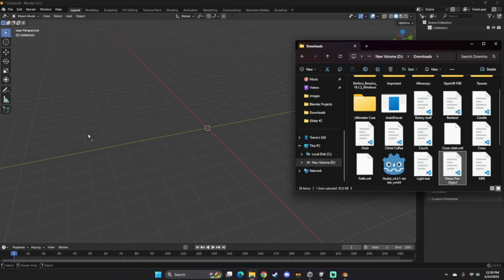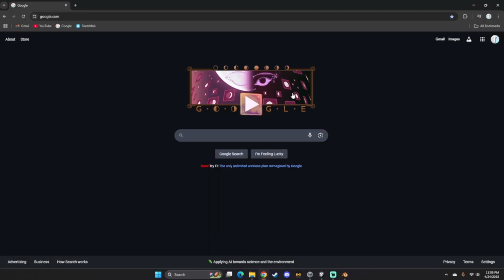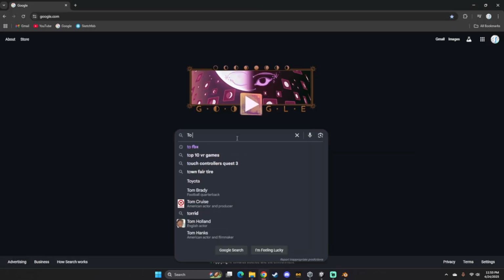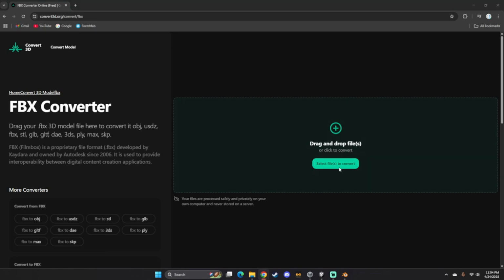So for some reason, dragging and dropping the file into Blender will not really work. So you're going to go to your browser and search up 2FBX and just click on FBX converter. This is usually the one I use. Click select files.